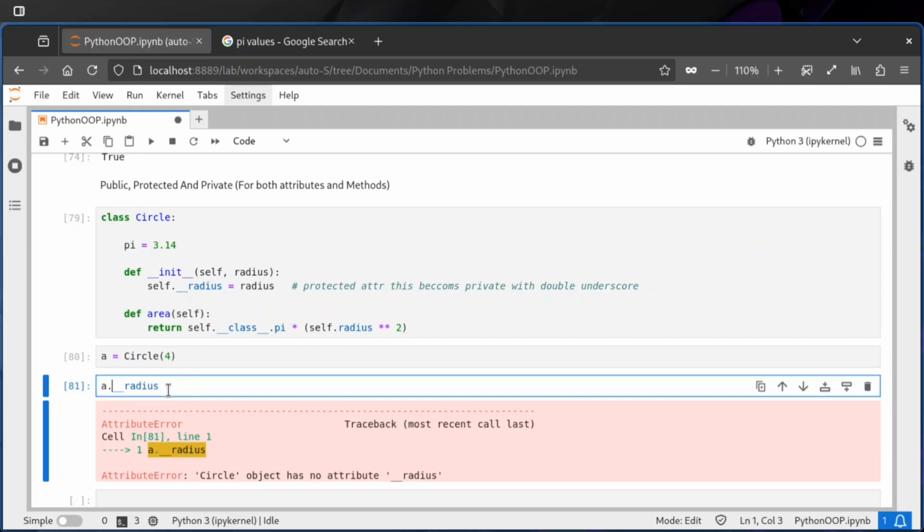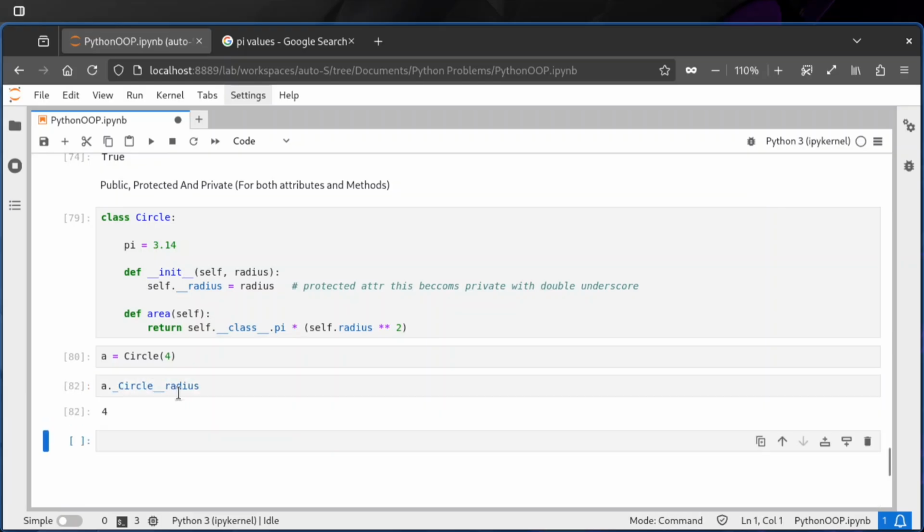The name mangling simply adds something to the attribute name, a few extra words, so that you cannot get access to those attributes. If you want to access those attributes, you can write underscore and then the Circle class name, and you get the radius. So we are able to do that.